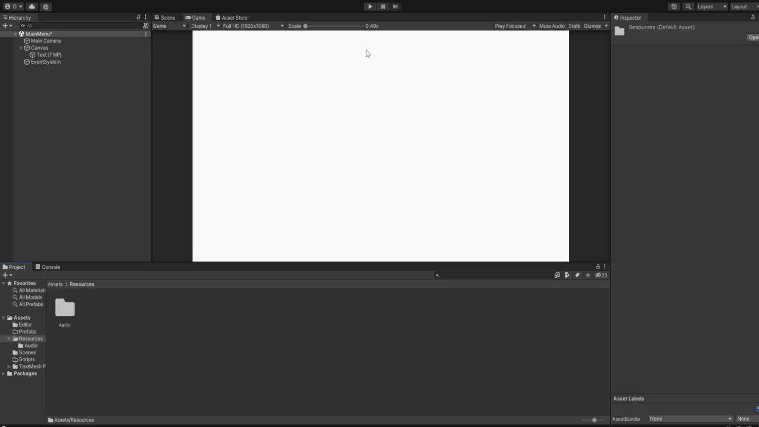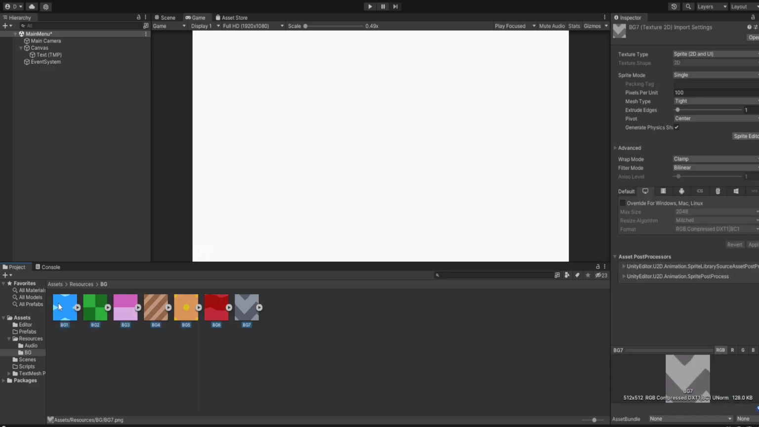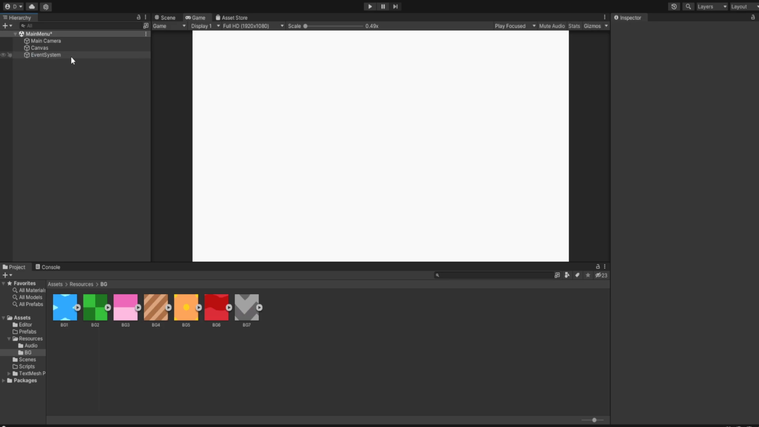Let's create a new folder and we'll call it BG, and this is going to be a sprite. Currently we are just going to use one sprite, but it has so many of them. So let's change the pixels per unit to 32 and the wrap mode to repeat, and this is going to set up our default settings for the sprite. And after having that, let's delete our text.